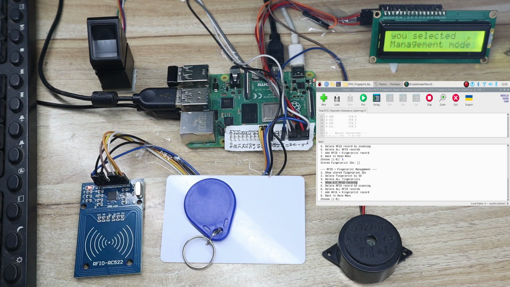Then after that, the next option is show all RFID records from our database. Just click on the fourth option and press enter. You can see there is no RFID record available. So we don't have the fingerprint ID, and we don't have the RFID record. Let's assume that we have to enroll one RFID record for one student. So click on the seventh option to enroll the data.